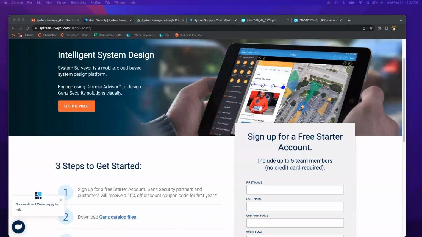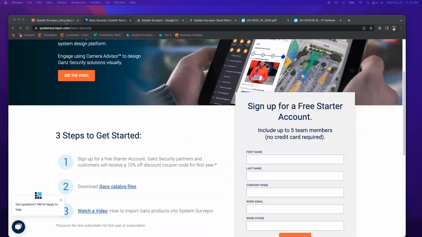Great, thank you. So somebody did ask, what are the terms of use for this application? System Surveyor is just a subscription. You can use it web-based. We've been showing you on the web here, but you can also use it on an iPad, say if you're walking a site. We have monthly and annual subscriptions, and if you sign up with Ganz as a partner of Ganz here for the free account, you do get 10% off your first year. And with that, I'll hop back over to some other questions.